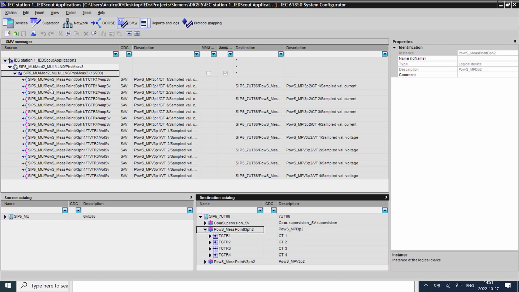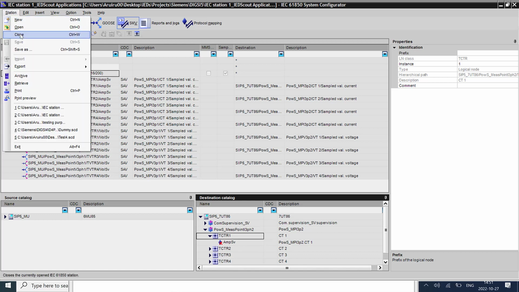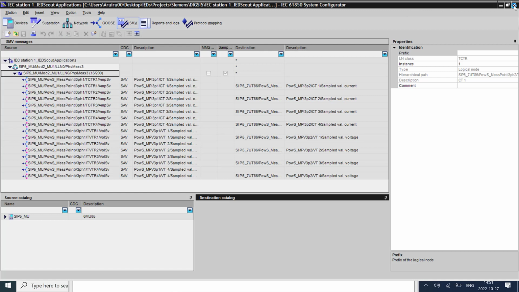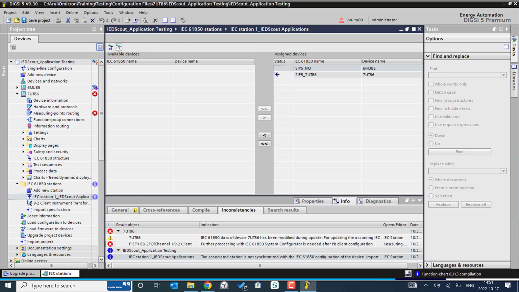So here we have the publisher, which is a 6MU85, and we have the subscriber, 7UT86, and I have already mapped and everything is there. There is no change here, and there is no need to save. There are not many changes here. Let's close the project and we can just import the changes back.